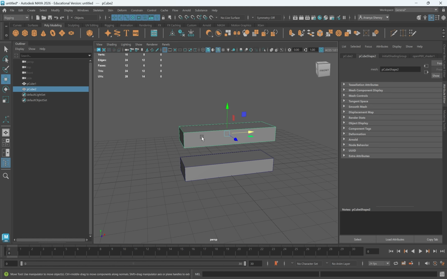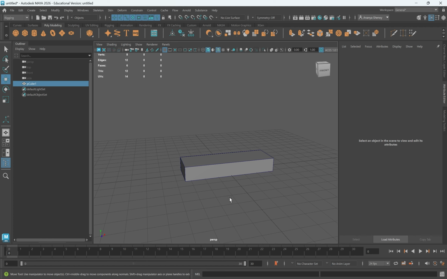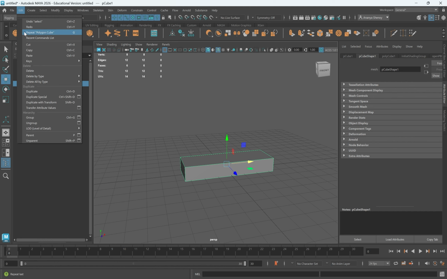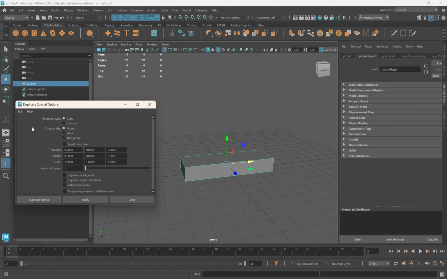And to do this, we can use duplicate special. I'm going to delete my copy, and the shortcut for duplicate special is Control Shift D, but usually you would want to customize this to get what you need. So Edit and Duplicate Special is the menu you need to go to, and click on the options for Duplicate Special.